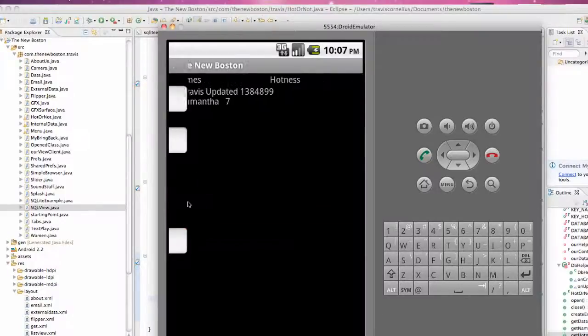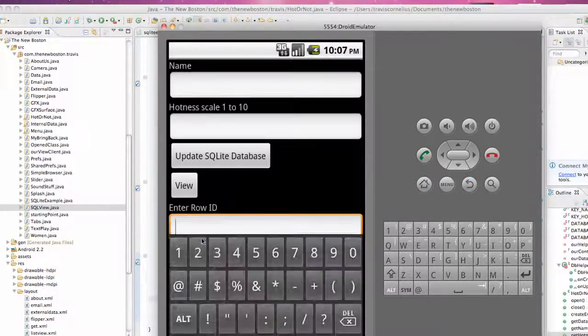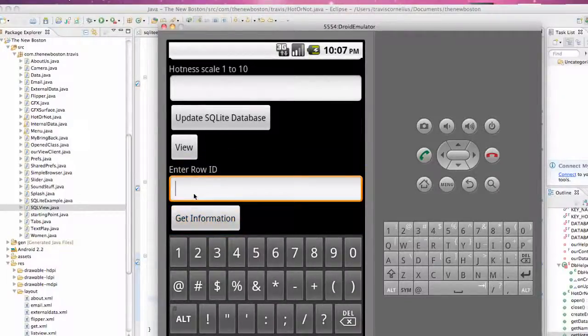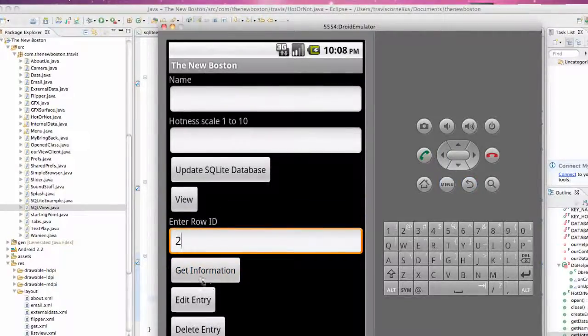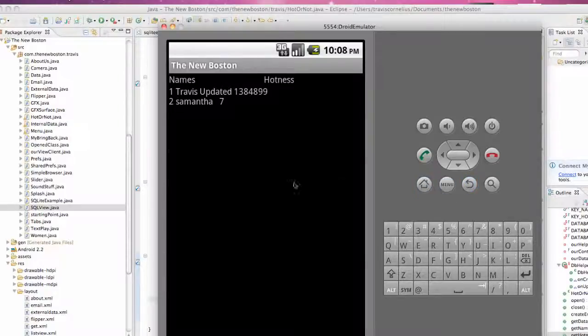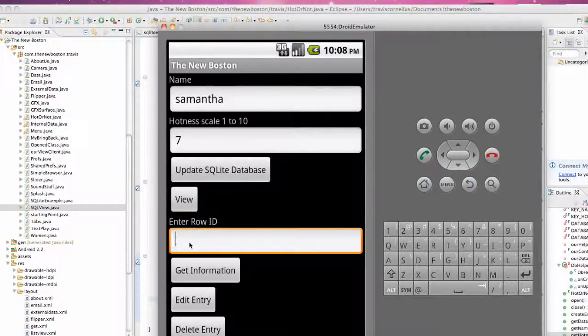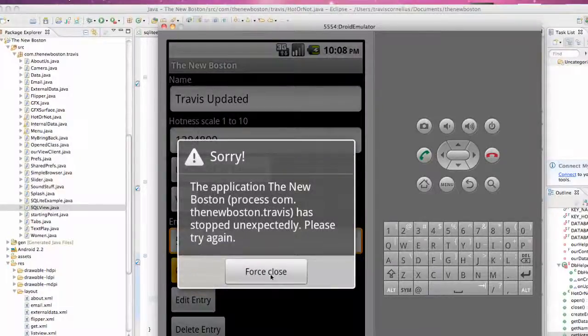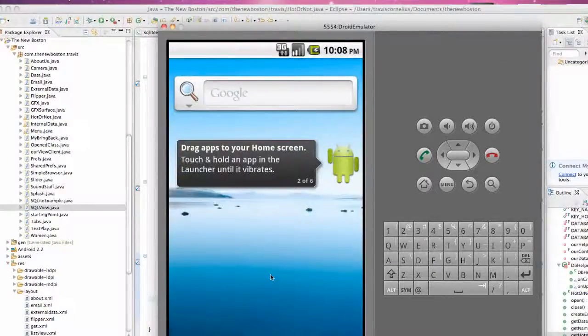So again, let's just view our database. We have 2 entries. So let's say we want the second entry. We're going to put 2 here, and then we're going to say get information. As you can see, it pulls up Samantha and 7, which is again our second entry. And we can also do 1 get information, pulls up this. Now, just a note, if we put like 5, it's going to give us an error and it's going to crash our program. So hopefully the person enters the right number.